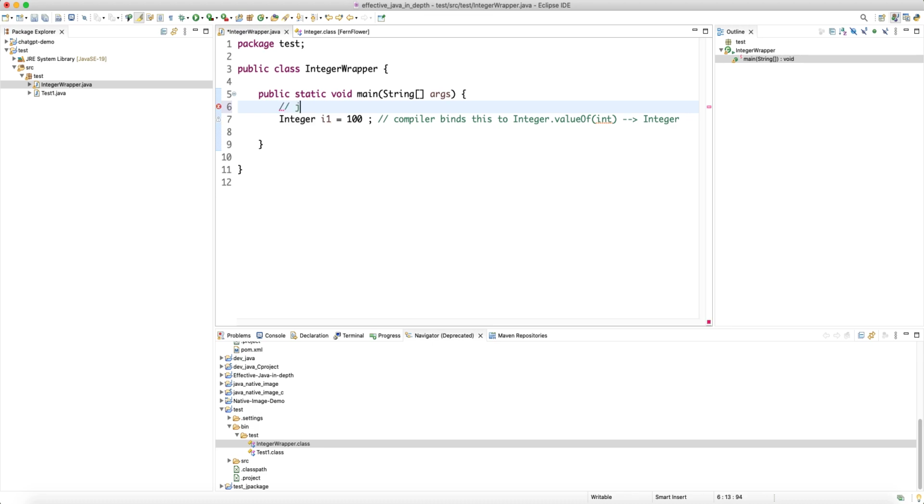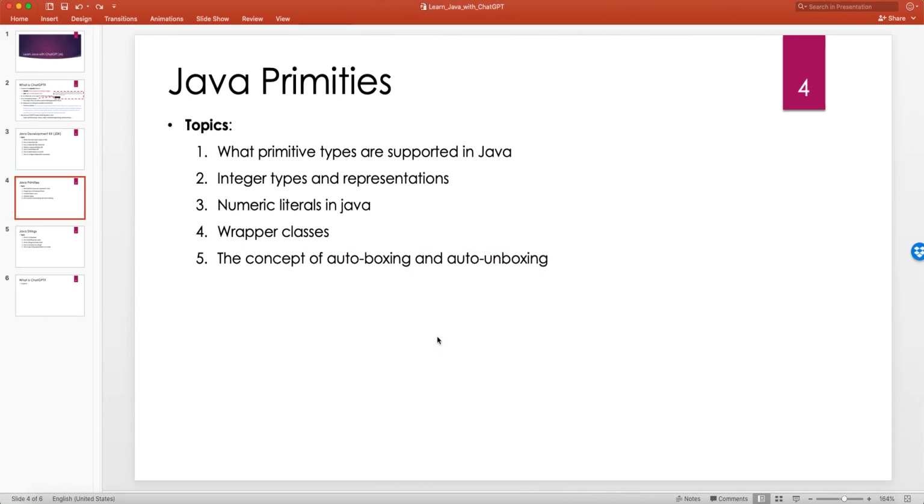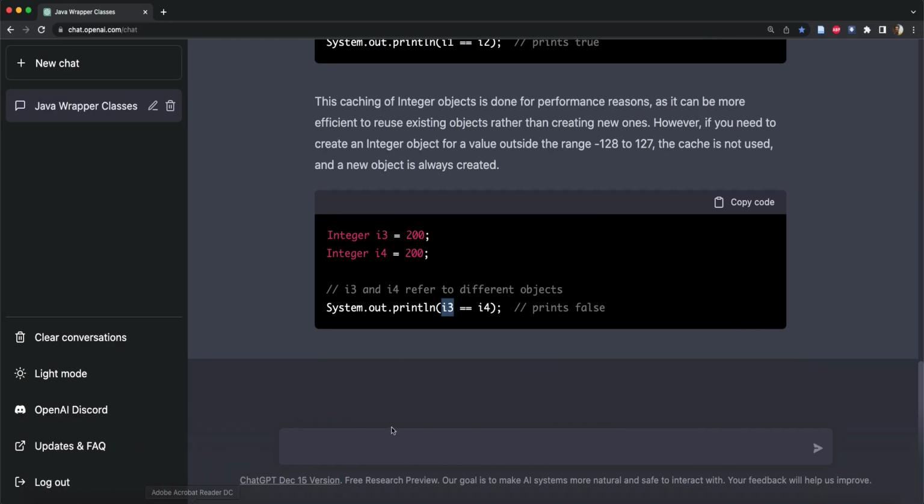So this is just syntactic sugar in terms of simply writing an object equals a primitive. Obviously, this doesn't work in the pure object-oriented sense, but the compiler makes it happen by doing some extra stuff behind the scenes, right? All right, so let's go back to our PowerPoint, and then the concept of autoboxing and auto-unboxing. So let's go to here. Tell me more about autoboxing and auto-unboxing.